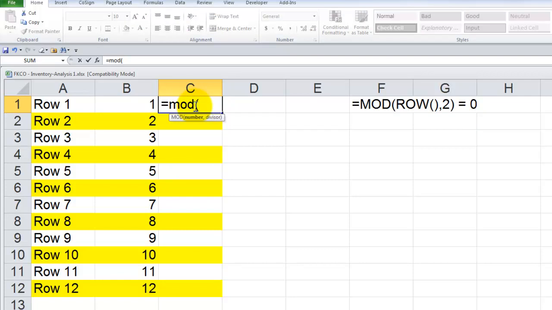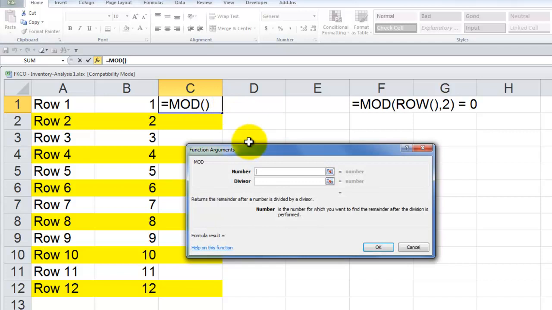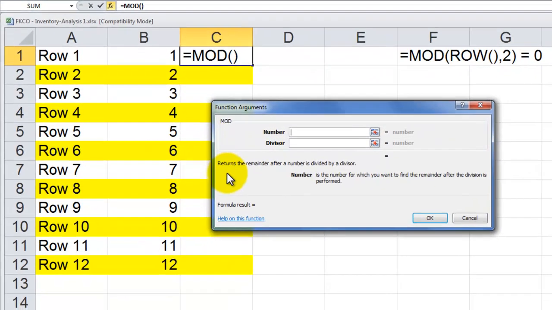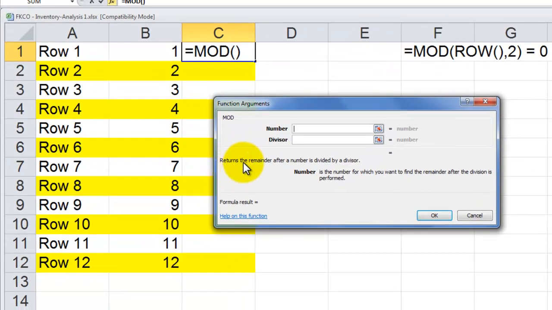And at this point, what I like to do is use Control A to bring up the function arguments dialog box. You could also click the function wizard to open this up. So the MOD function, which is sometimes called the modulus function, is going to return the remainder after a number is divided by a divisor.